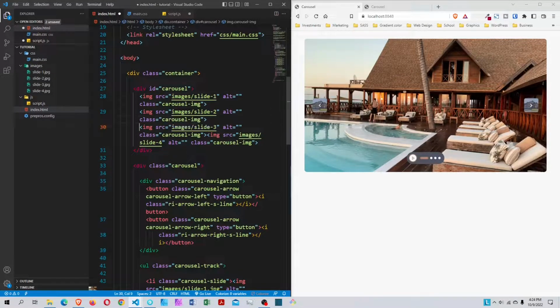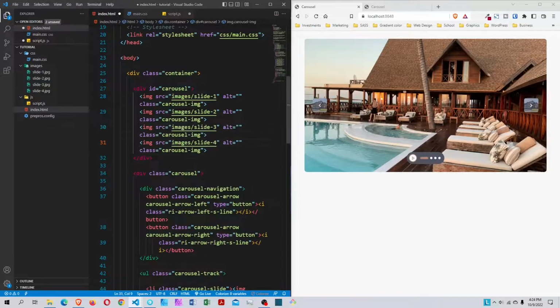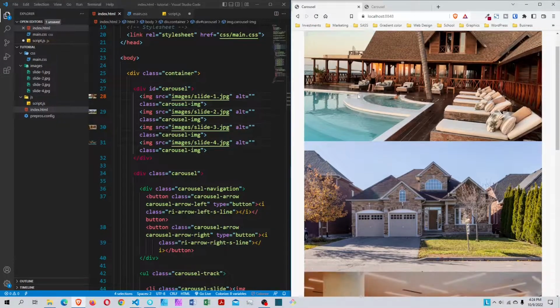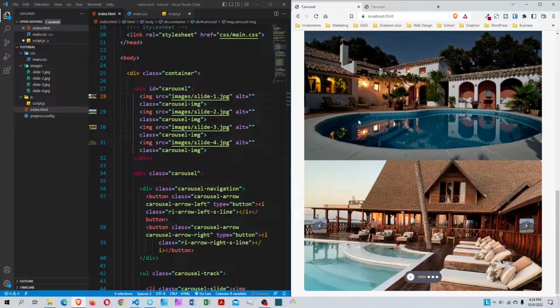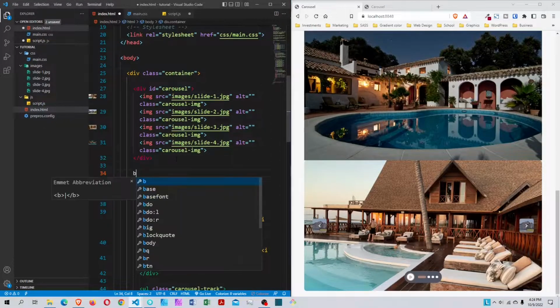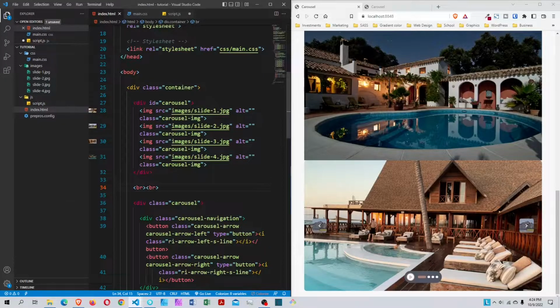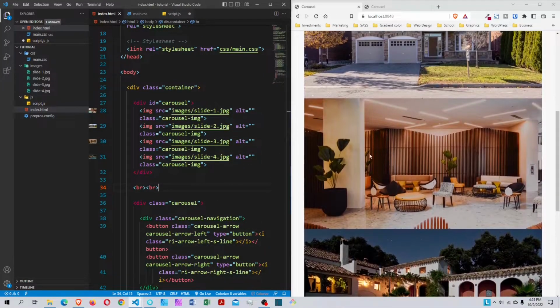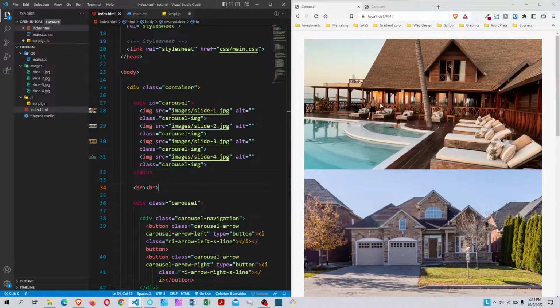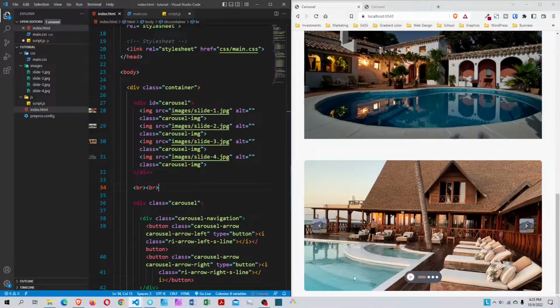Now there's a quick mistake right here. I should put the .jpg. Save it. We get them right here, as you can see. Now we need some space right here, so I'm going to use the break tag br. We have some space right here. So we need to use the JavaScript to generate the HTML, so it can look like this.